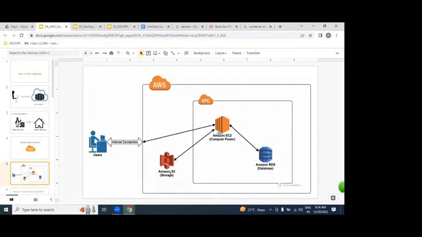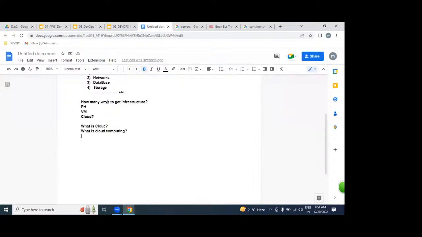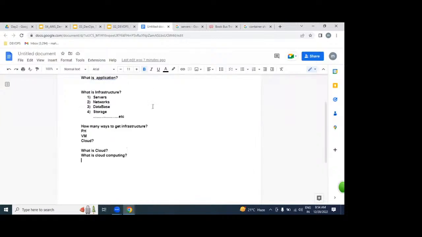EC2 is nothing but what? Computing power. Servers. RDS is nothing but what? Databases like Oracle, MySQL. S3 is nothing but storage. It is online storage. Okay. What I said very clearly, let me repeat, please. EC2 is nothing but what? Servers. VPC is nothing but what? Network. RDS is nothing but what? Database. S3 is nothing but what? Storage.